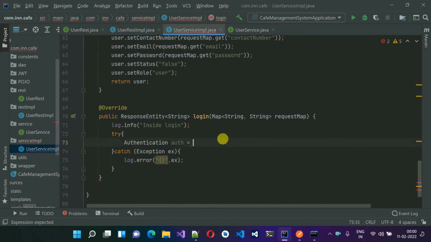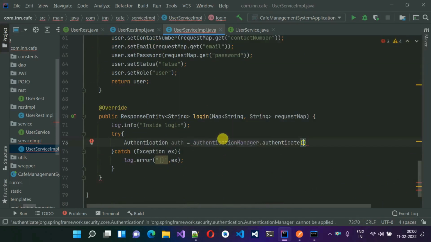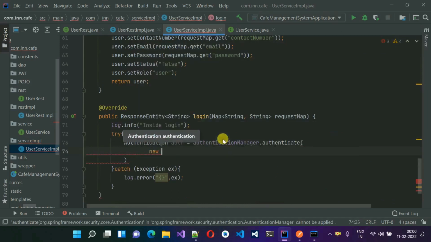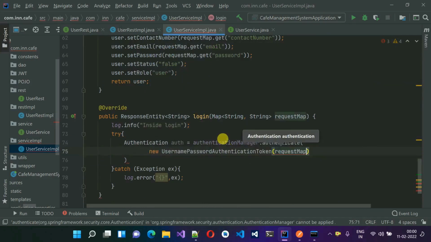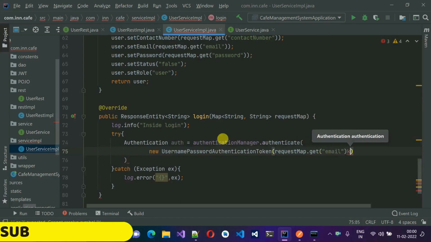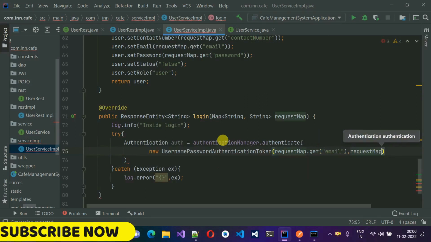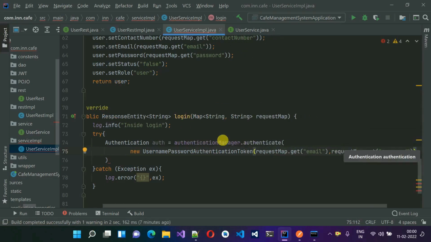So we have created it, and authentication manager dot authenticate, and inside this one we have to pass new username password authentication token, and inside this one we have to pass request map dot get, and we have to get the email, and request map dot get the password, like this. Just put the semicolon over here.